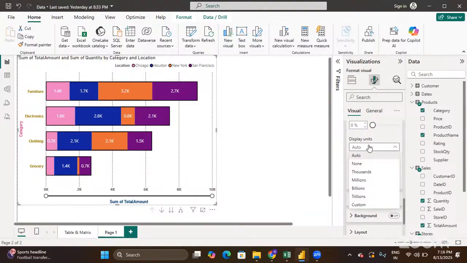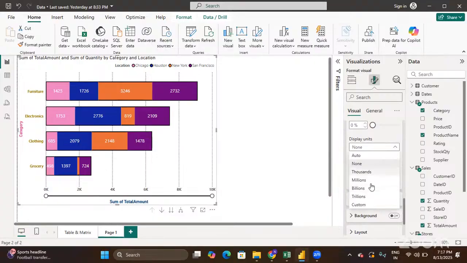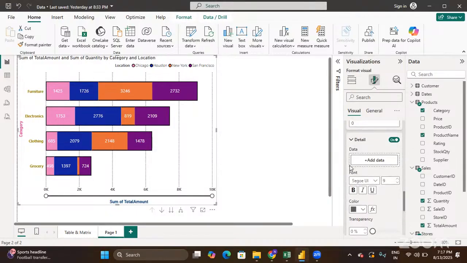Would you like to display them as none so that it gives the value as it is? The original value will be displayed, guys. Then if not, you can also change the display units by selecting the right unit. You can go and click on that unit, and accordingly it displays the values. Then next to it, we have detail. What does this detail mean? When you make this on, it helps us to provide the detailed values. Okay, anyhow, I'll make it off.